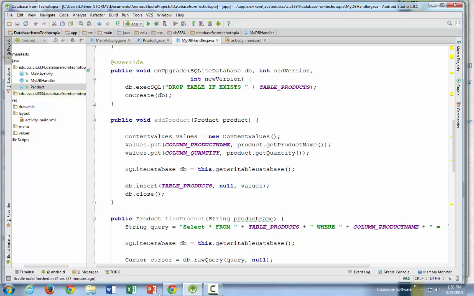Add product, I'm given a product. So I'm given one of these objects. Again, remember it has the ID, product name, and quantity in it. So I'm given a full product. Now I'm going to add, so this is a Java object. I'm given a Java object. I'm going to move that out to the database.